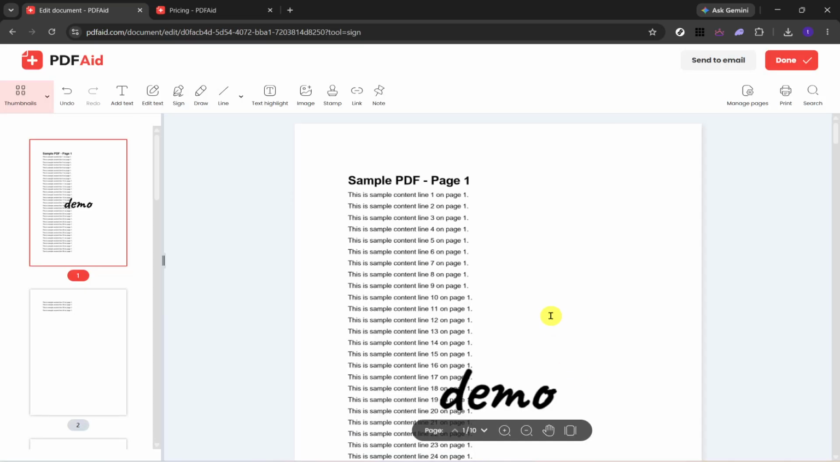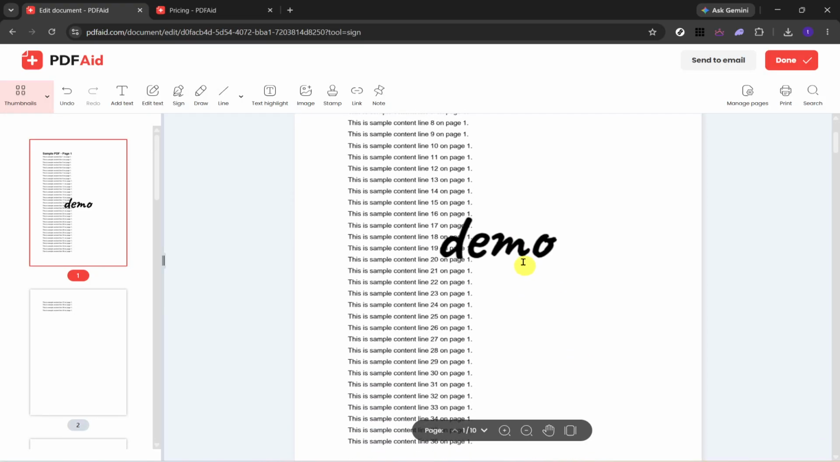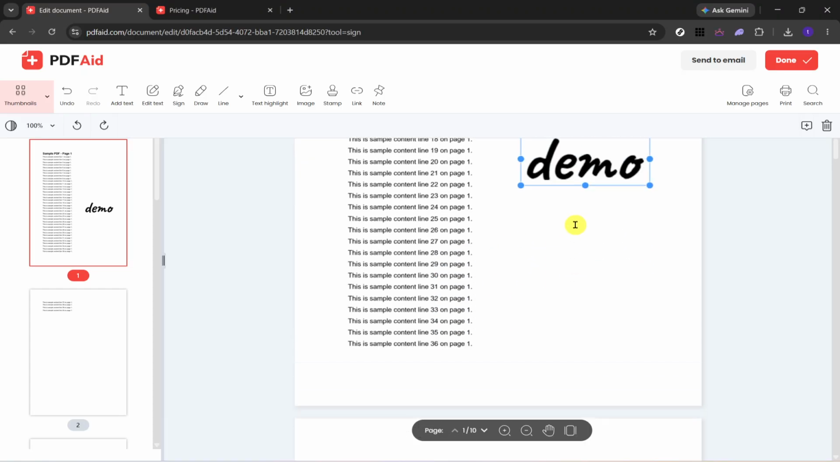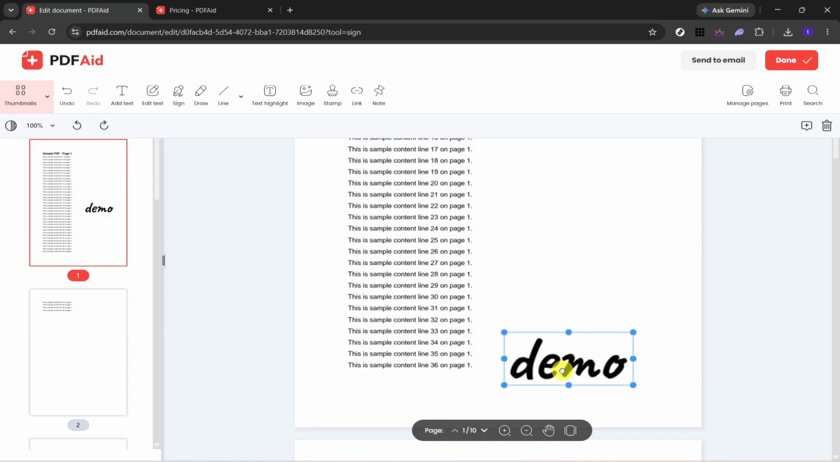Depending on which method you choose, take a moment to make sure the signature looks the way you want before continuing. A clear and properly selected signature helps your finished PDF look more professional and easier to read. That's the full process for signing a PDF using the signing tool, from opening the workspace to choosing how you want to create your signature.